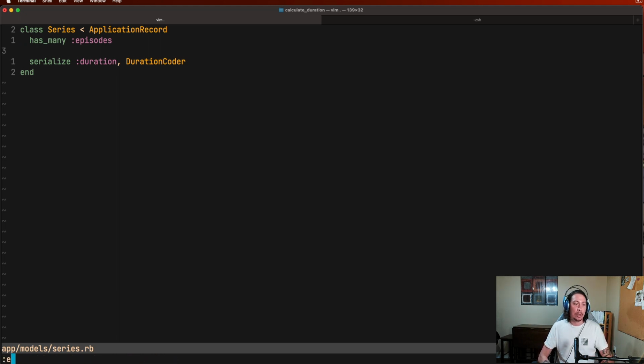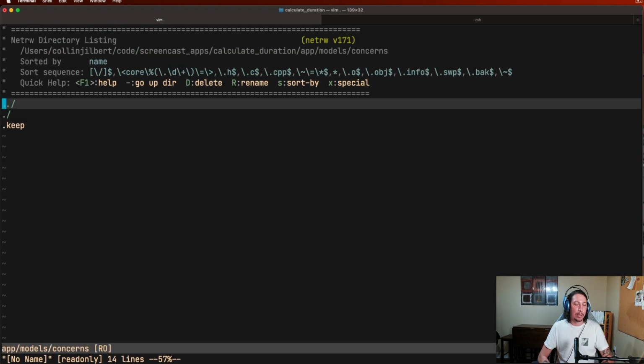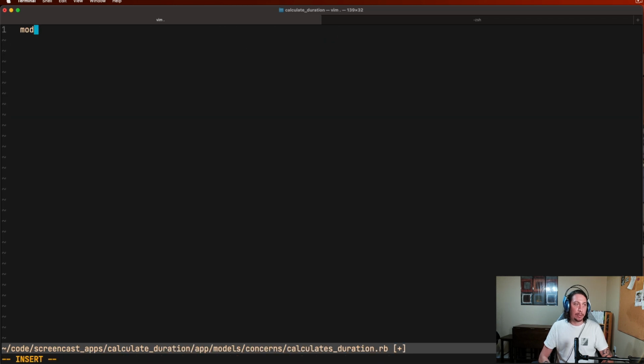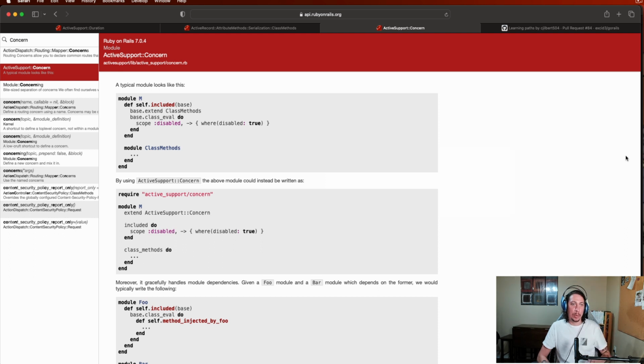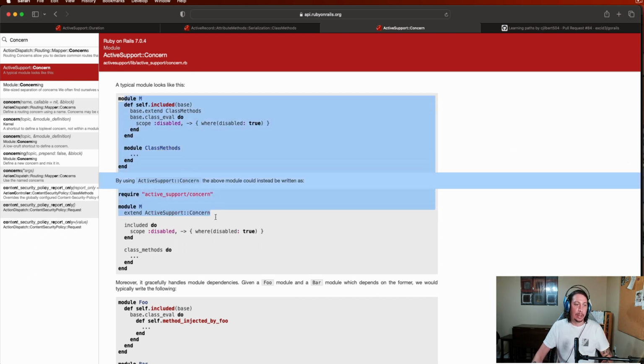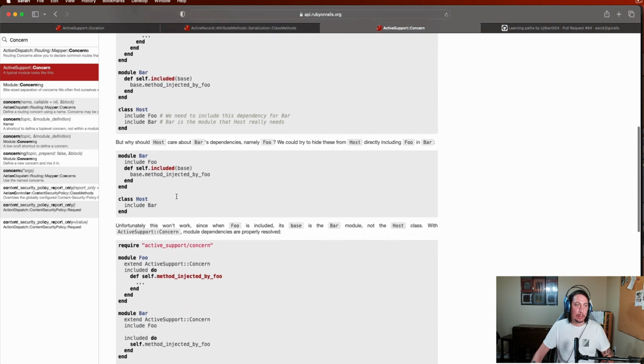So let's again go up to app models, and then we're going to drop inside concerns here, and we're going to create a new concern. Let's call this one calculates_duration.rb. And then inside here, we will define a module called CalculatesDuration, and then that is going to extend ActiveSupport::Concern, like so. And if you're not familiar with ActiveSupport::Concern, you can pop over to api.rubyonrails.org and search for concern over here and get some information about how to use concerns.